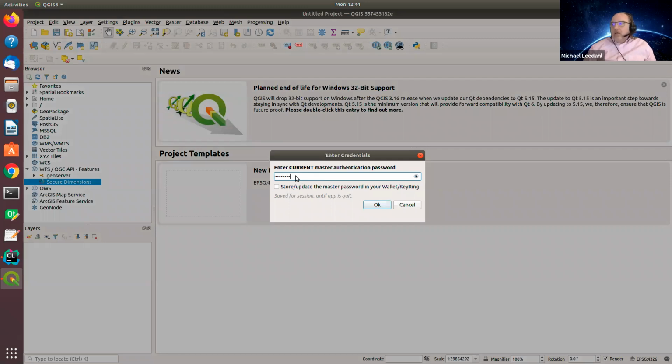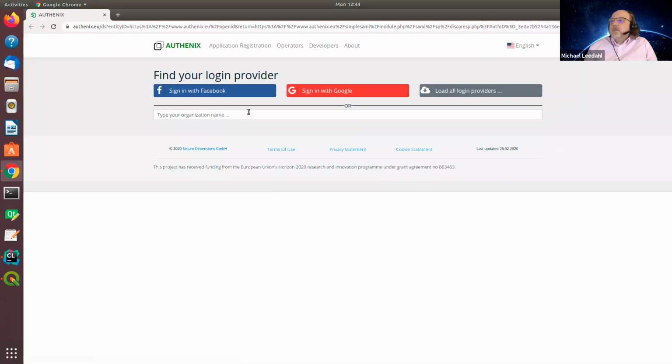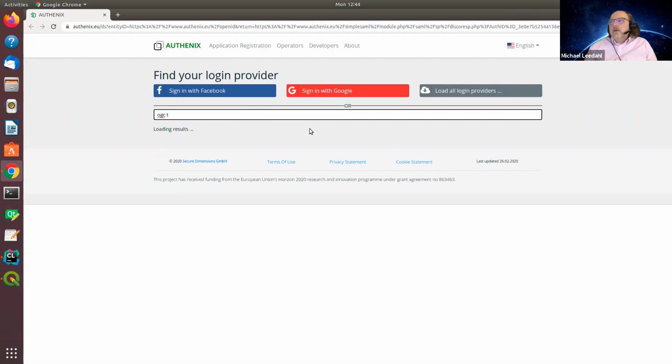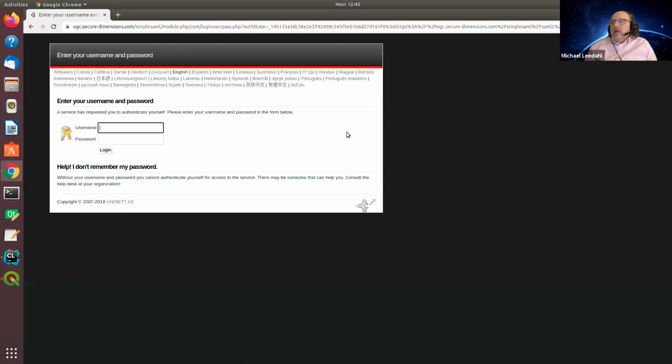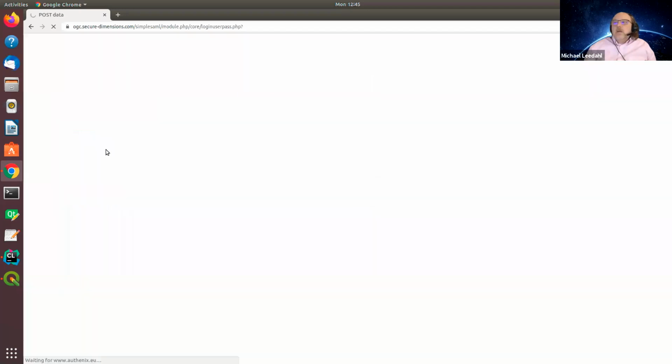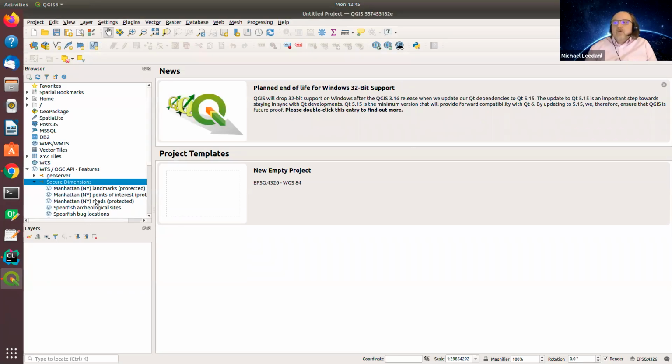So this is just a login to access the OAuth. And then here is the actual OAuth login. I'm going to go to a particular provider that Secure Dimensions is providing for us and log in as Jane, who is kind of our power user. And it will just say I'm logged in, so I can go back to here, and now you can see that I have various layers.